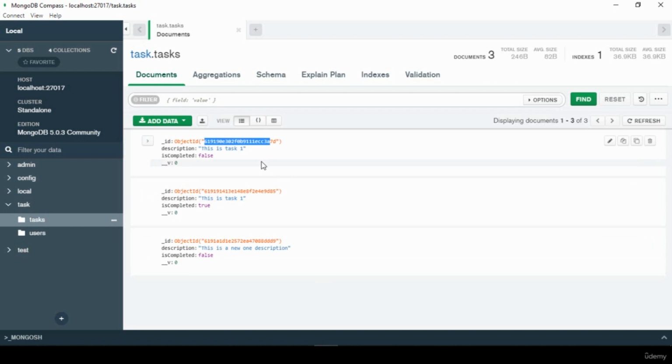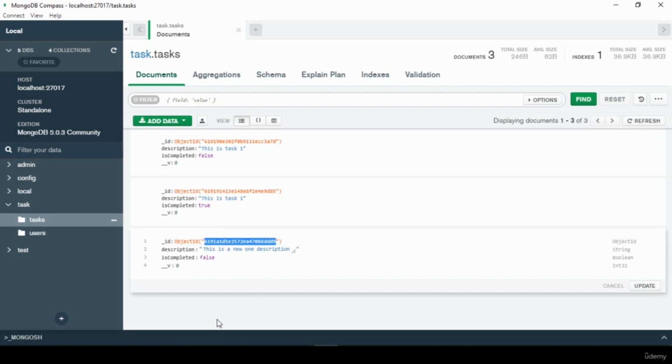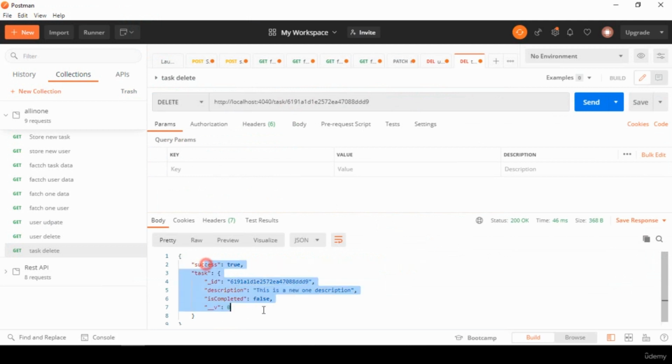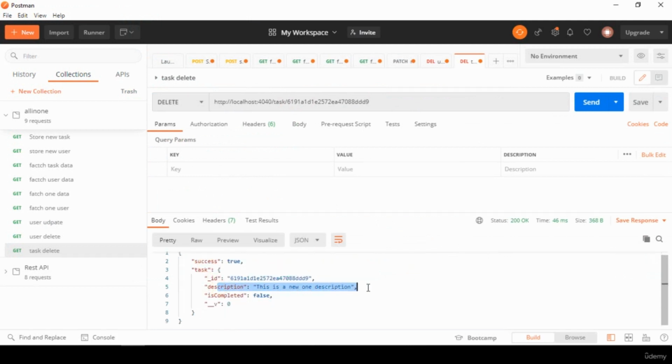If you go to our database, I want to delete this one. Okay, so that is one of the IDs. I copy this ID, and here after the task, I simply add our ID. Okay, and now if you click send with the delete method, this task should be deleted. You can see that our delete is successful, with status true.